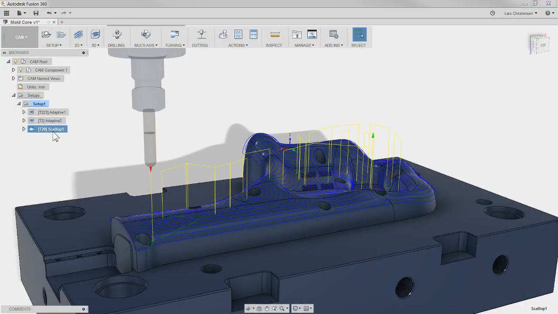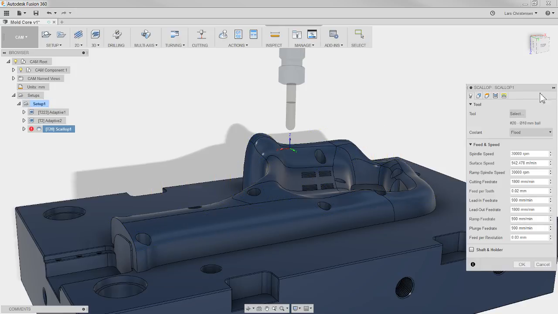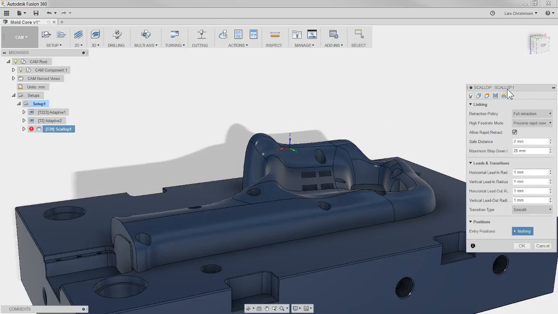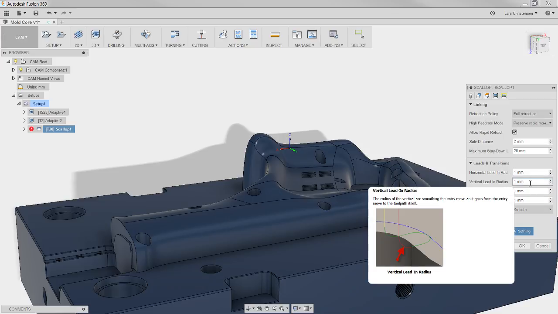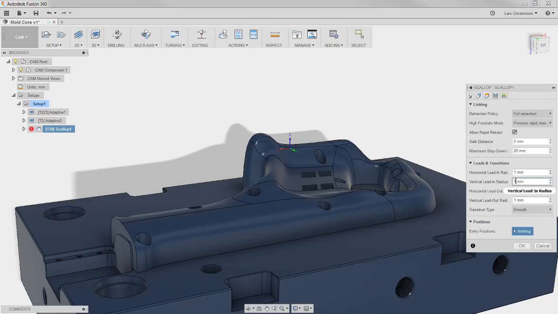We're going to go into the scallop, go over to the last tab, the linking tab. Down here, you have the lead-in, lead-out. Now, if I hover over the horizontal lead-in radius, you get a little picture that pops up. Mike Matara is the one who does a lot of these pop-up windows, and he does such a fabulous job. This one here shows the horizontal lead-in versus the vertical lead-in. So the vertical lead-in is kind of like the radius that comes down. Now, in this case, it's 1 millimeter.